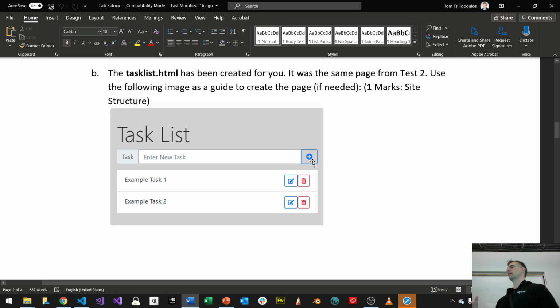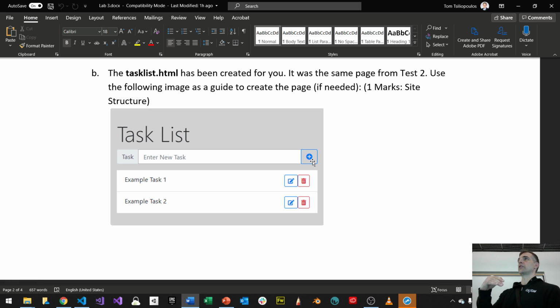And I'm not asking you to do anything else other than what is already there. There's no code for you to write to make this task list work. It already works. You've already done that code for your test number 2. All I'm asking you to do is get the functionality working inside the single page application structure. That's all I want you guys to do, right? That's lab 3. Test 3 is going to be based on you finishing lab 3.